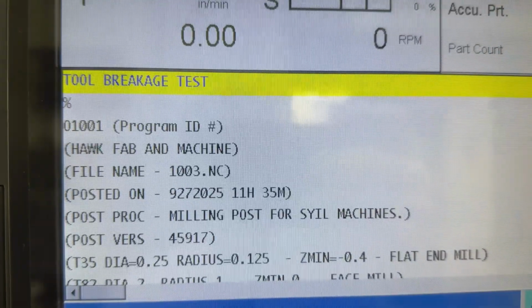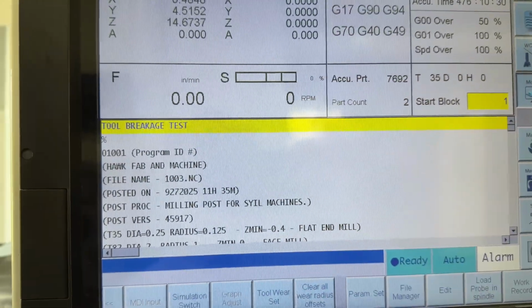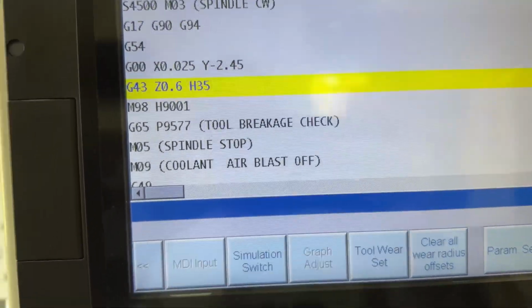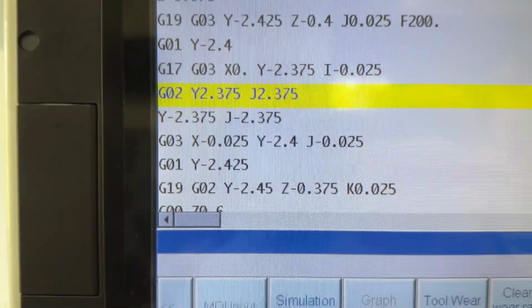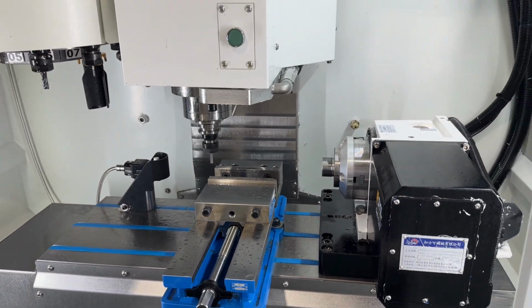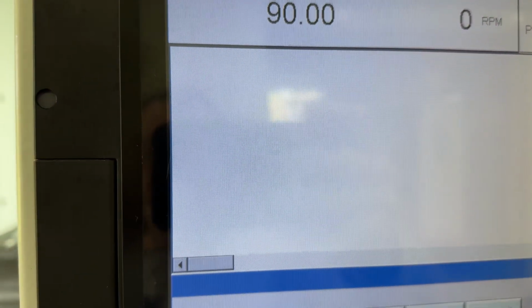You can see I got the tool test program loaded. I'm just going to hit cycle start. It starts the cycle. You can see it's jumped down to the sub-program and is actually running through the code. You can see it there. Now when it comes back, you can't see it jump, but now it's running the macro.